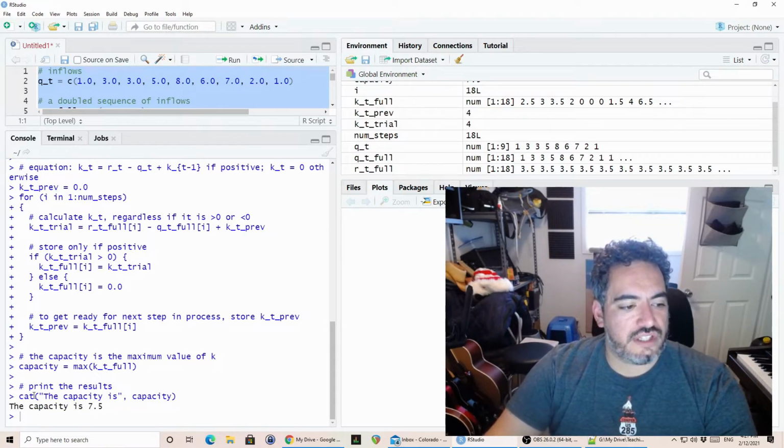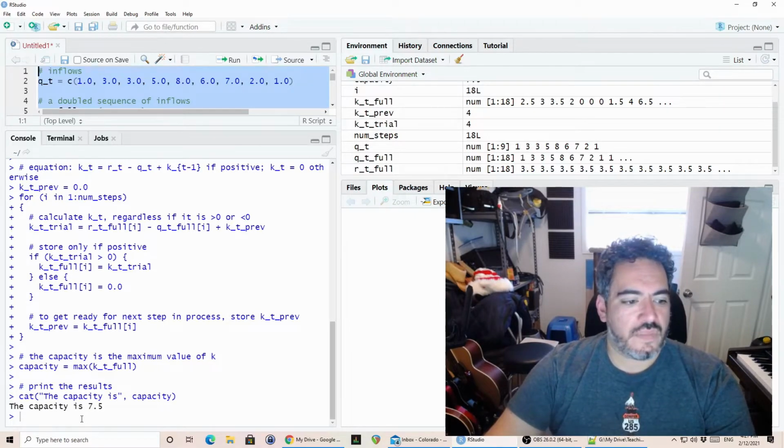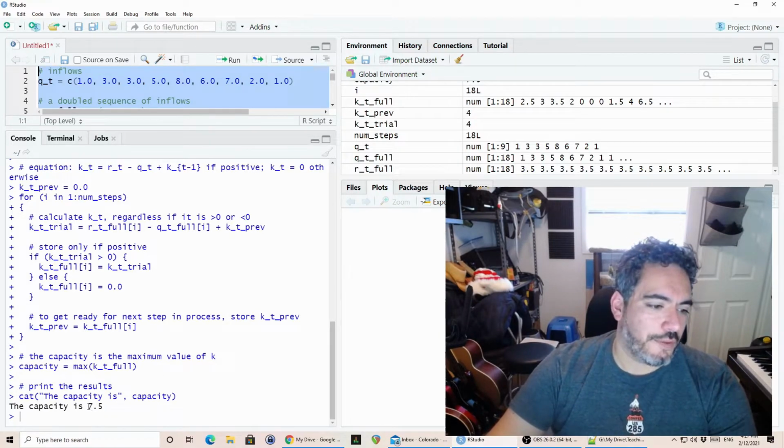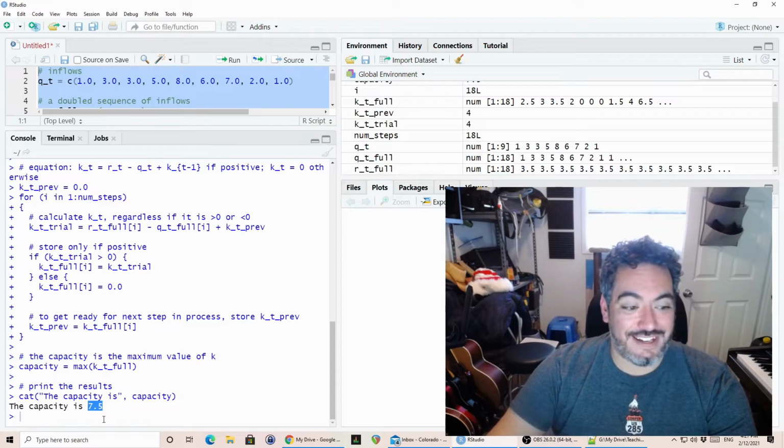So you can see that our cat command has actually spit something out to the console. It says the capacity is 7.5. And if you're familiar with the book answer, then that is indeed the answer, right? So our program has succeeded.